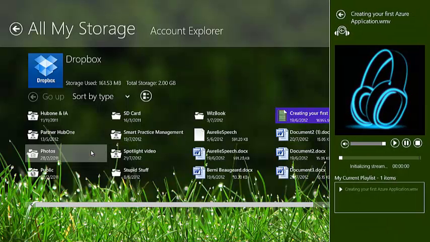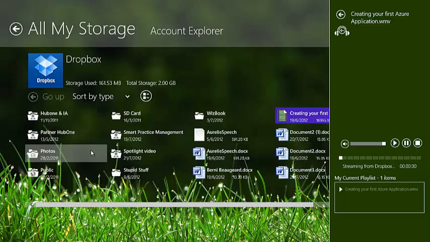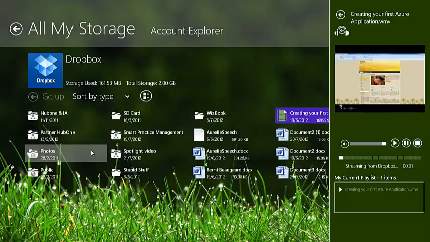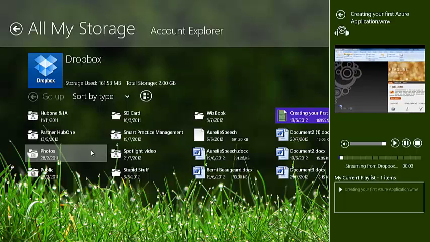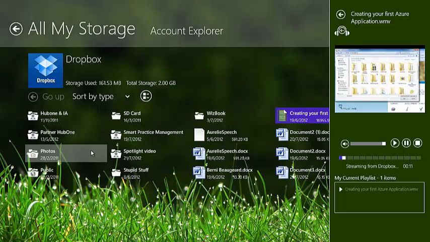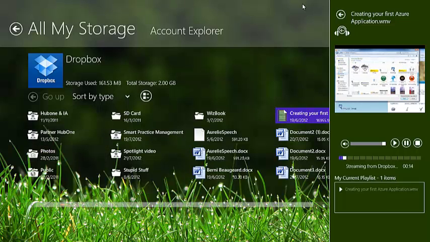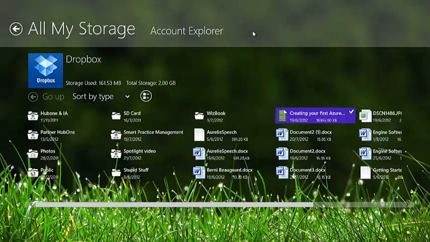That opens the All My Storage Media Player, which allows me to stream files and videos without downloading them from Dropbox, from SkyDrive, and from my other providers. So I don't have to think about downloading that. I can just stream it from wherever it is. That allows me to create playlists of music or playlists of videos or really whatever I want. So let me close that off now.